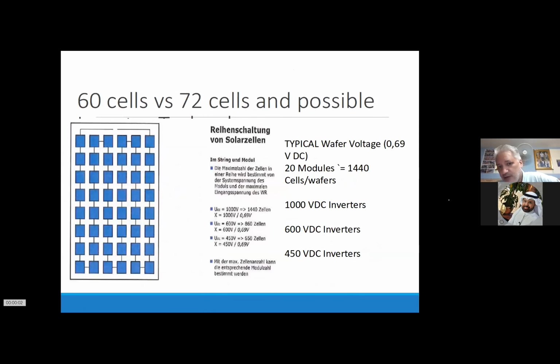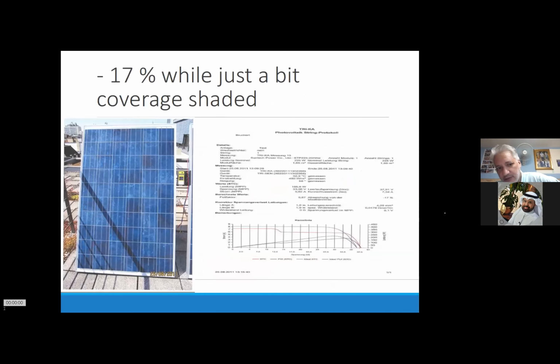That's just to say what's the difference between 60 and 72 cells. At that time, if you have a 1000 volt DC inverter, we're talking about almost 20 modules. So 1440 cells should have been equal. So that's 0.69 volt per wafer at that time. Now they are above. So that shows you when one of these wafers is shaded, what's the possibility of outcome.